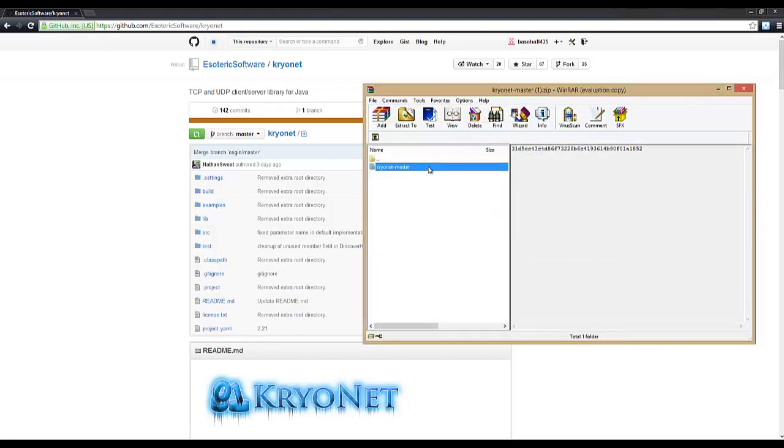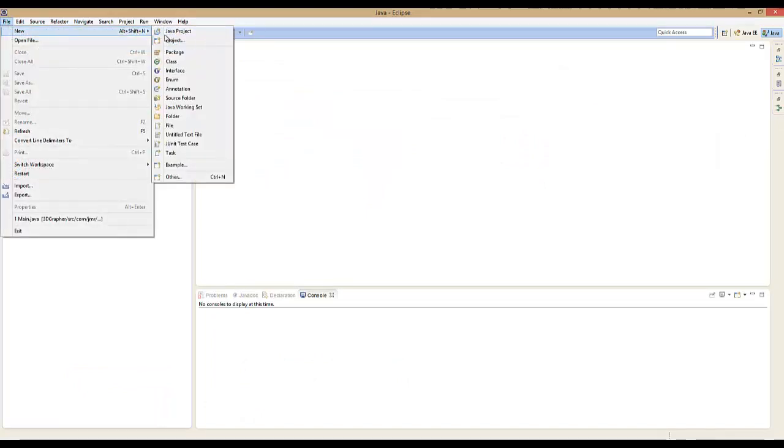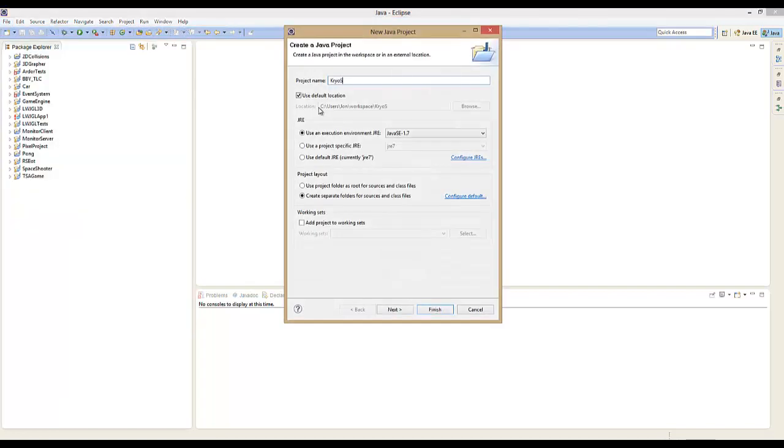So let me go into this file, and go into Eclipse. I'm sorry I'm going quick, I'm just going to make it a short video, short and sweet. You can pause it if you need to. Go to Eclipse and create a new project, and call it Kryo Setup for now.